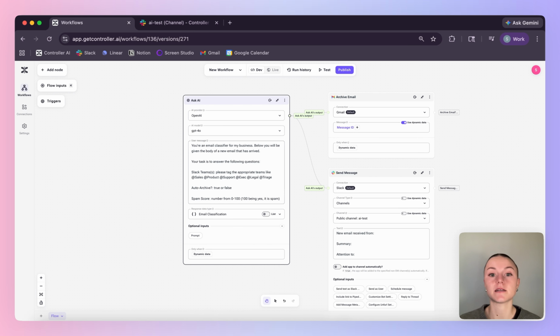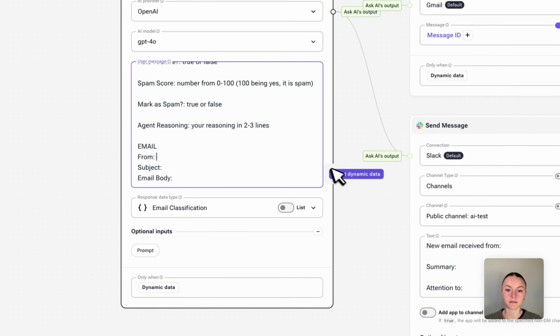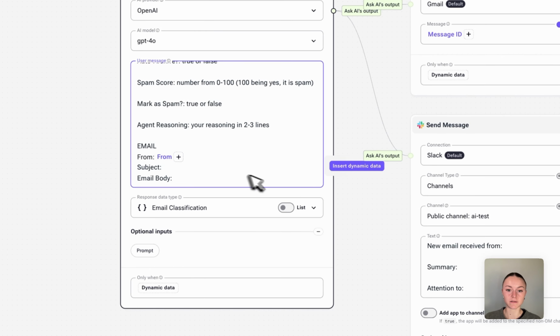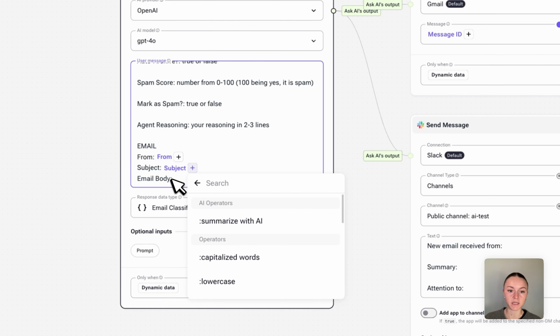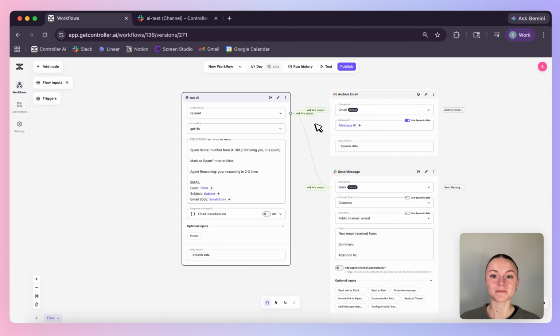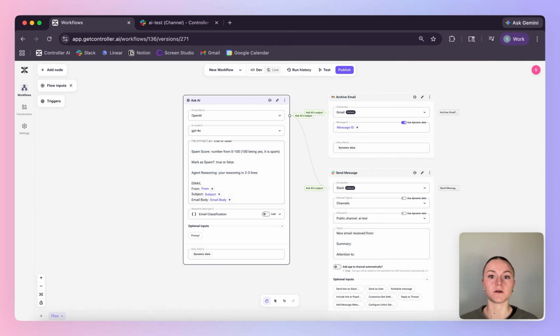Now, this is where the dynamic data really shines in Controller AI. Inside of the Ask AI node, I click Insert Dynamic Data to the right. This allows me to pull in values from my flow inputs that I just showed you. So for from, I'm going to select from, and then I can just go down the line. So Insert Dynamic Data for subject, and again for email body. And that's it. Now, whatever email comes into the workflow, those values will automatically get passed onto the Ask AI prompt. No coding, no complex formatting, just clean, dynamic data. Super easy.